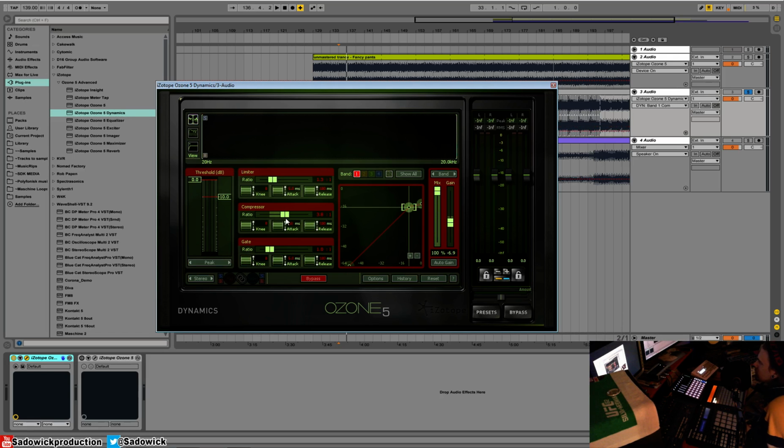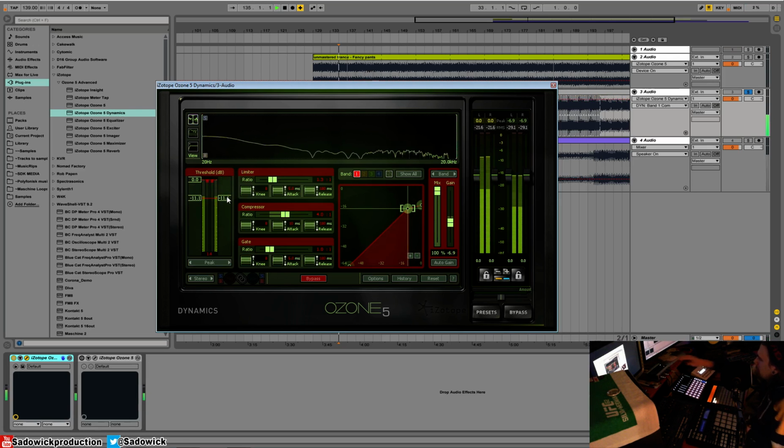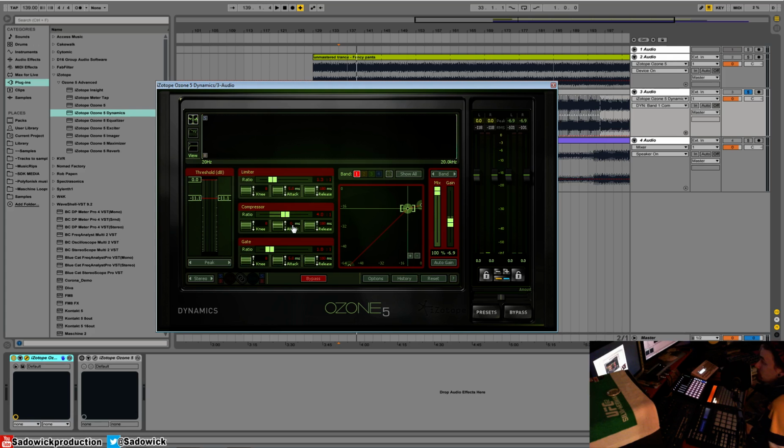So I'm going to set it to 4:1, which is like a traditional ratio for what we're trying to do here. And I'll just take a look here. I have to actually turn it up. I'm going to play around with the attack. I'm going to set it to absolute 0 to see what goes on here.